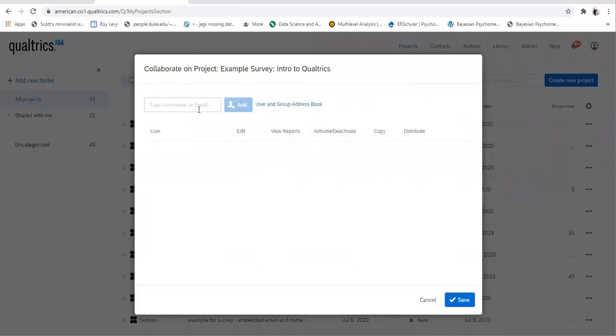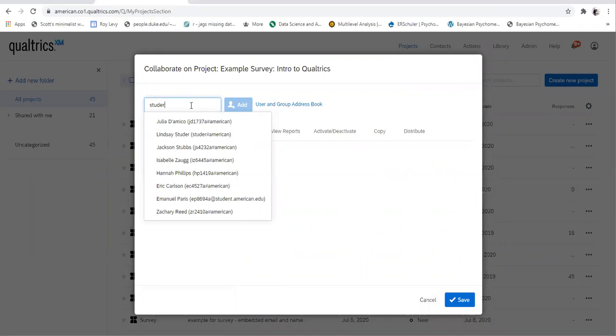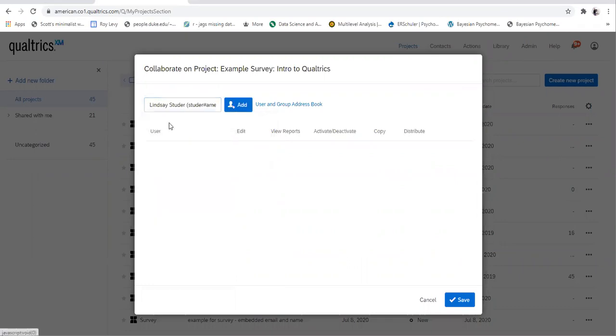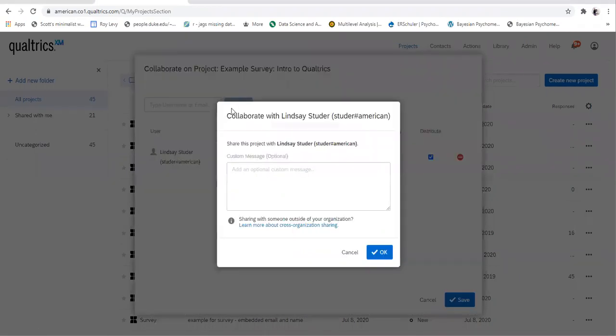Now, your collaborator must have a Qualtrics account. Otherwise, you will not be able to find them. I'm going to go ahead and collaborate this with my collaborator, Lindsay. I'm going to click on Add. Just letting Lindsay know to please ignore this.